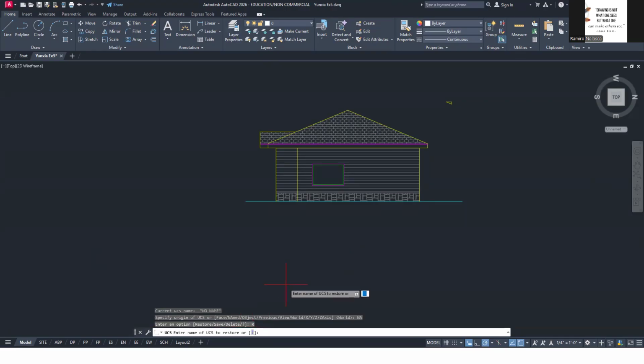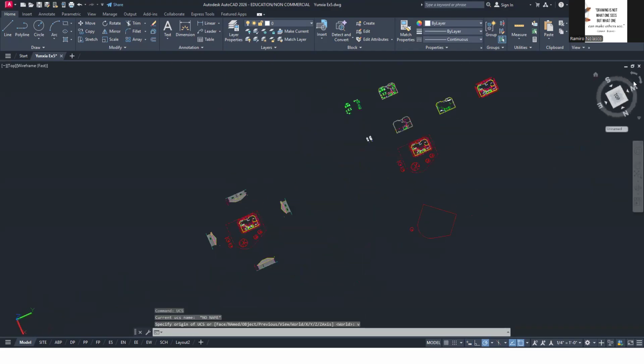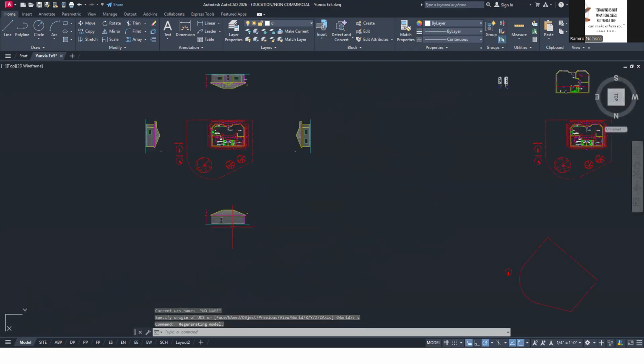It's up to you. Okay? In my case, you can save the view or the UCS, or you can just say UCS V for view. Okay? And then you can go to the north elevation.